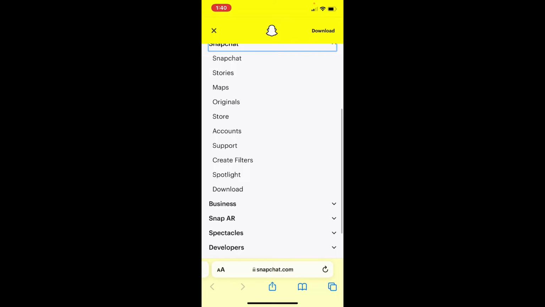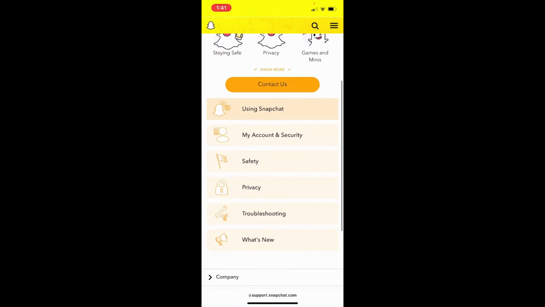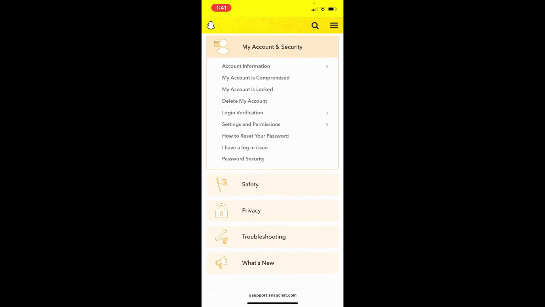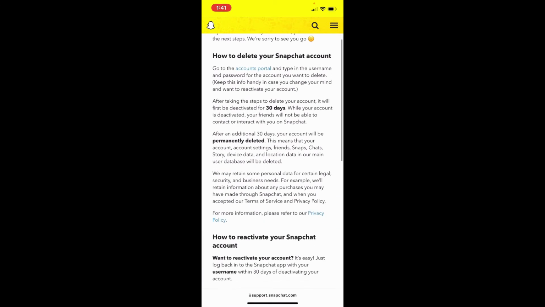Now, go to Support and tap it on. You'll end up in the Snapchat support page, which looks like this. Scroll a bit down and tap on My Account and Security. From the menu that pops up, select Delete My Account. You can go ahead and go through the information on what it has to say.